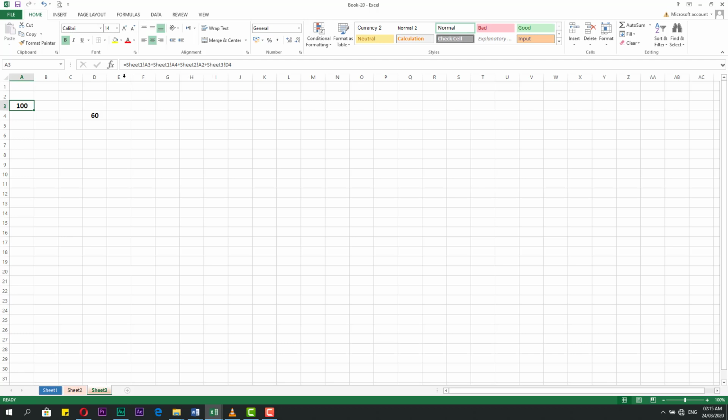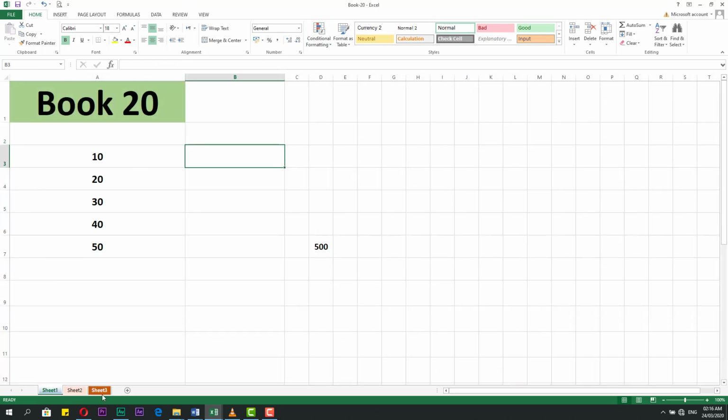He writes you the sheet number. After this he puts A3, this is the cell, and after this he takes from sheet 1 A4, and from sheet 2 he takes A2, and from sheet 3 he takes D4. Okay, this is the link formula from the same sheet. This is the same workbook but a different sheet.